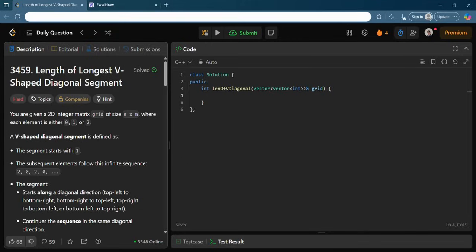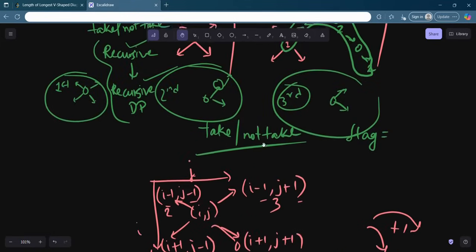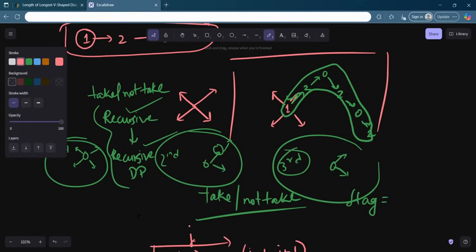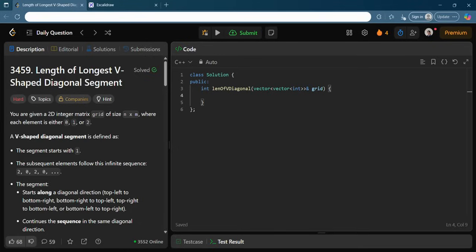Okay, so I will just code this out. I will show the recursion code first. So at first, what do I need to do? I need to see my starting point, right? As you can see, my starting point is giving me 4 choices. Okay, so I will just go, and the starting point must always be 1.